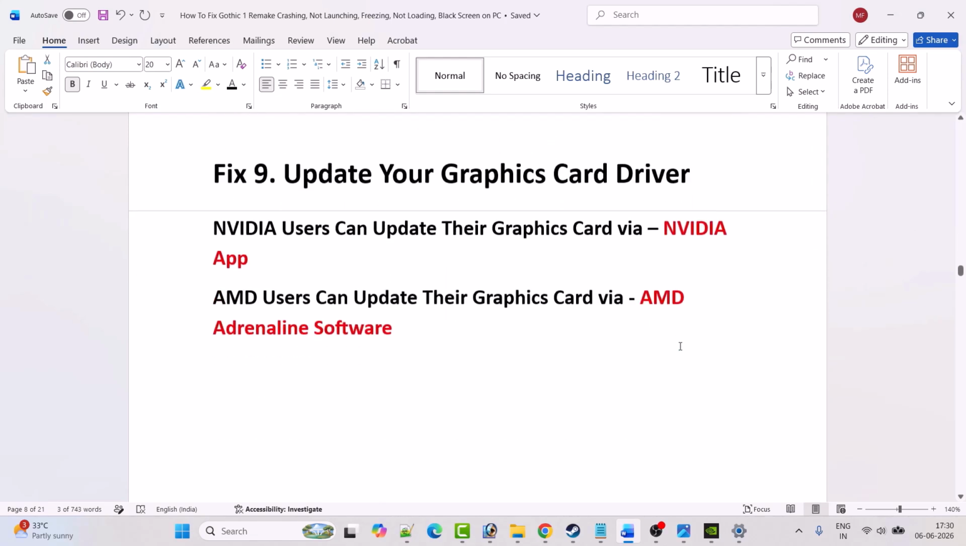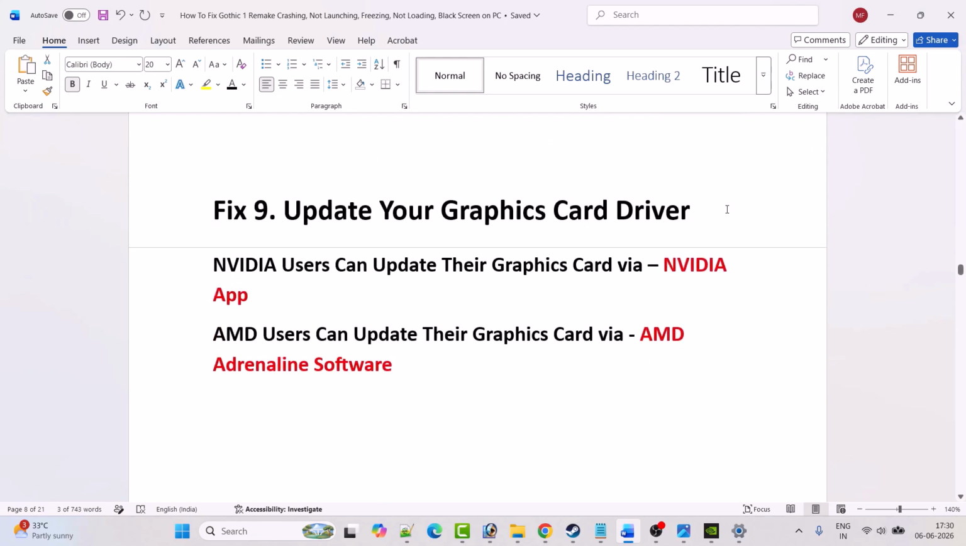Then right click on it and then select delete to delete it, and then you can go ahead, launch the game and check. Fix 9 is to update your graphics card driver. So NVIDIA users can update their graphic card driver via NVIDIA app, AMD users can update their graphic card driver via the AMD Adrenalin software.